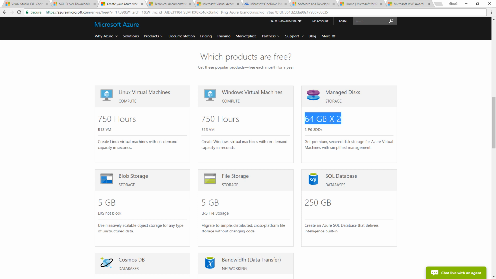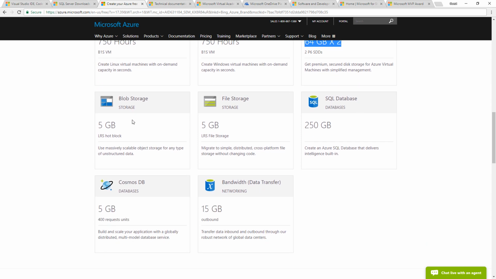Disk storage, you have 64 gig times 2 for managed storage. Blob storage is where you put images or other unstructured data. That's 5 gigabytes. File storage, 5 gigabytes. SQL databases, 250 gigabytes of SQL databases. I use their Azure SQL a lot.